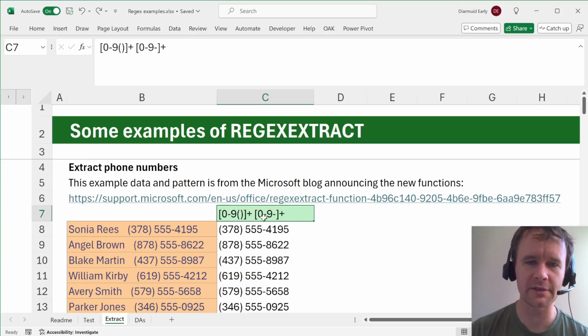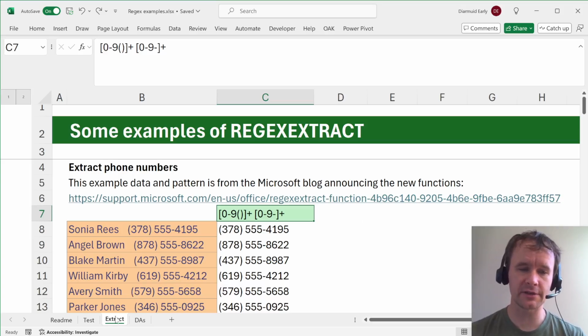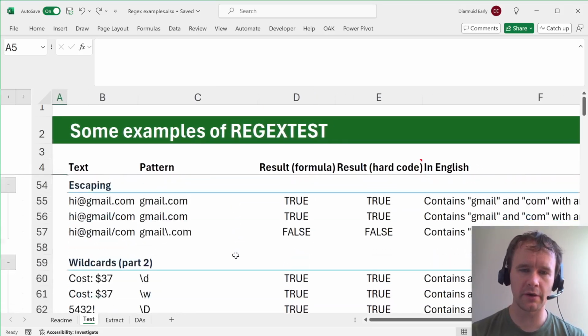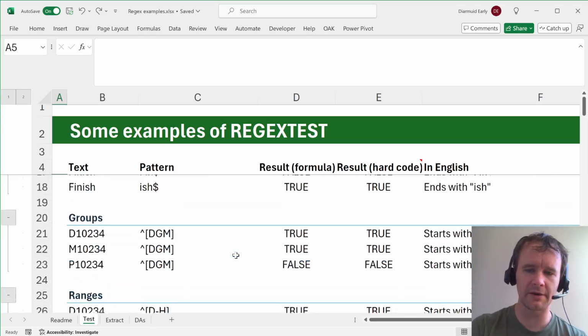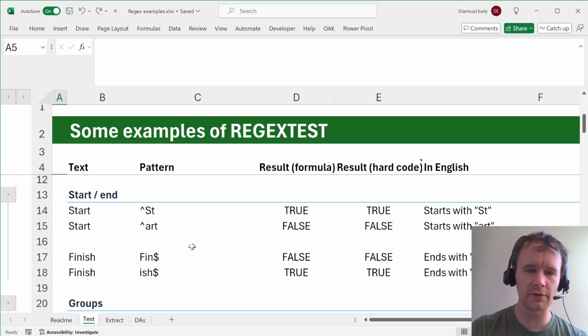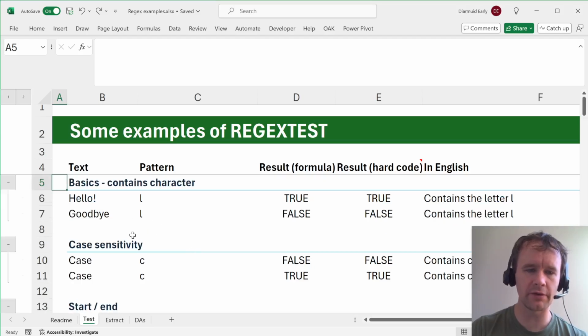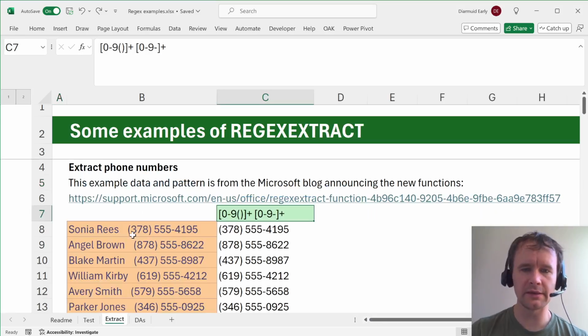All right, so let's dive on in. Some examples of regex extract. So again, if you haven't watched the first video where I kind of talk through all the atoms that these patterns are built from, I encourage you to either watch that or just go download the file. I'll link to it again in this video description, and see that.